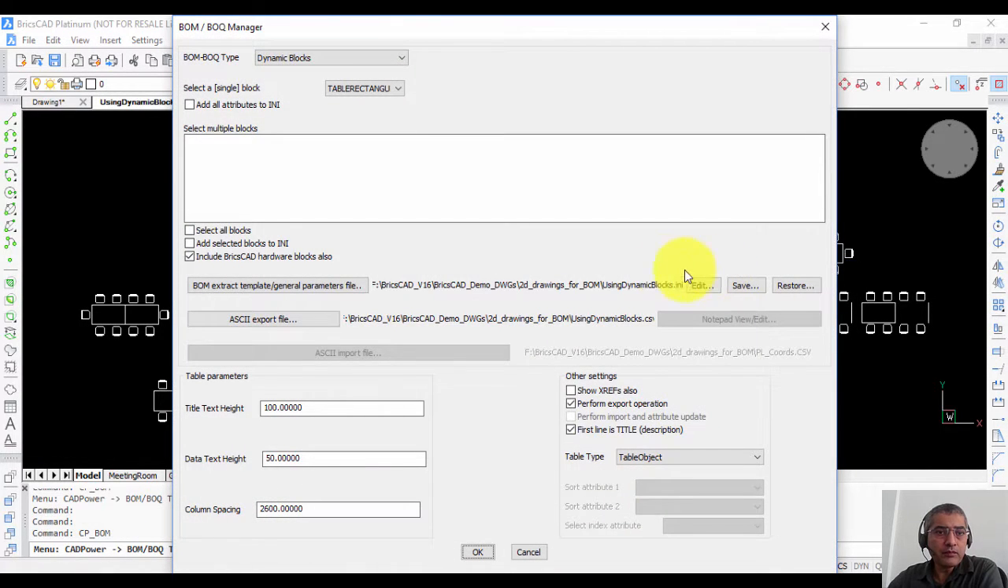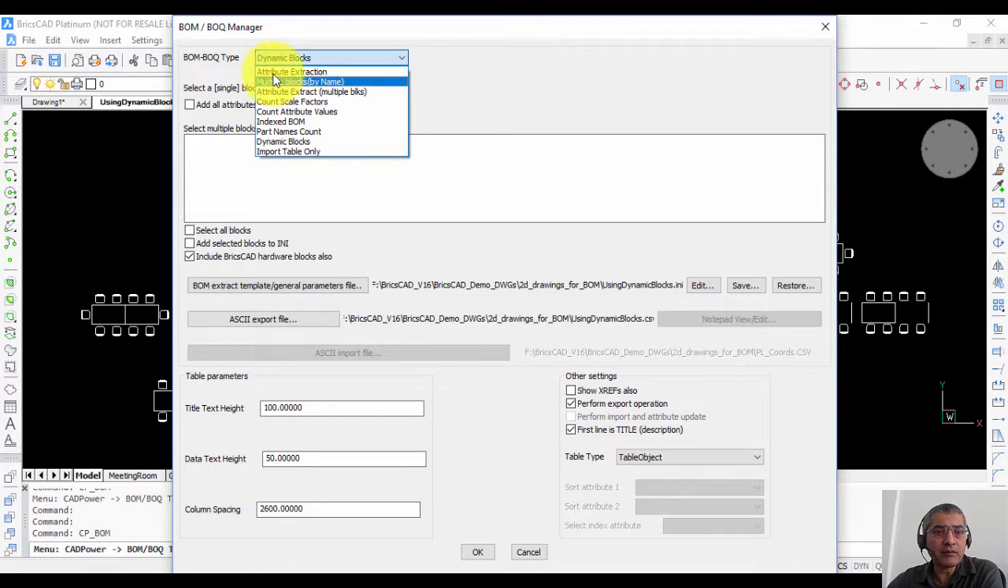If you go to the BOM tool, you will find that the earlier version had all the options arranged as radio buttons. We have collapsed them all into this pull down menu. So it's easier to use now and also occupies less space. We have also added a new option here called dynamic blocks and significantly improved other options like import table and so on. So let us look at the dynamic blocks option today.